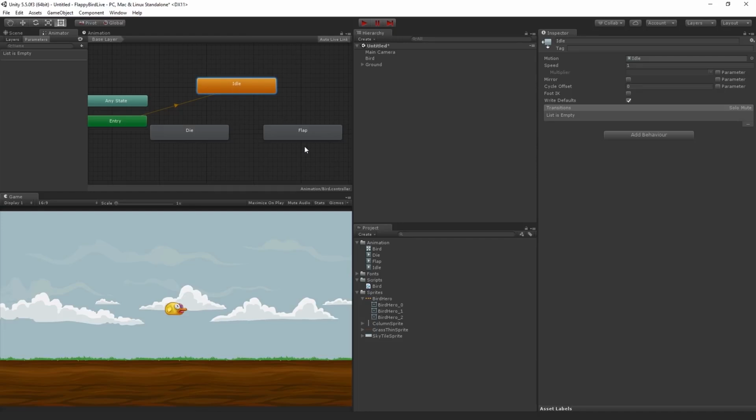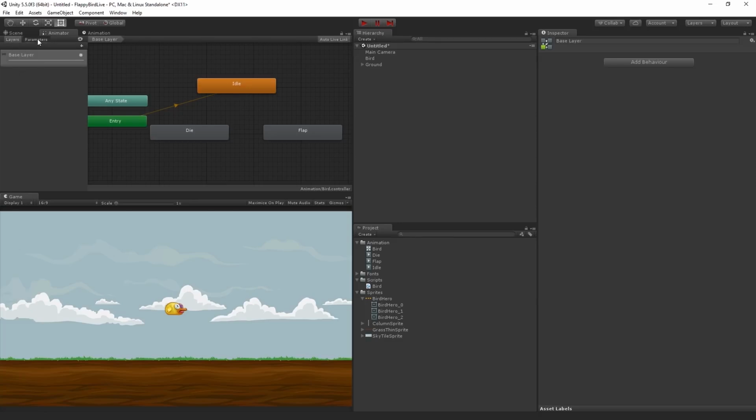Now, to do this and to control this via script, we're going to need 2 of what are called parameters. And so over here on the left, you'll see a list of layers and a list of parameters. In the list of parameters, we're going to hit the plus button and create a trigger parameter. This trigger parameter is going to be called flap with a capital F.